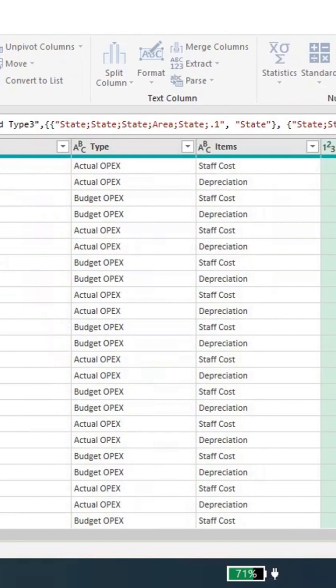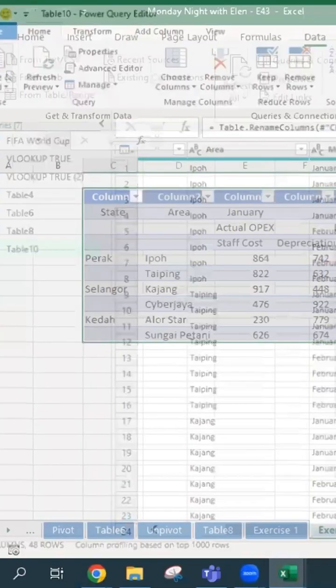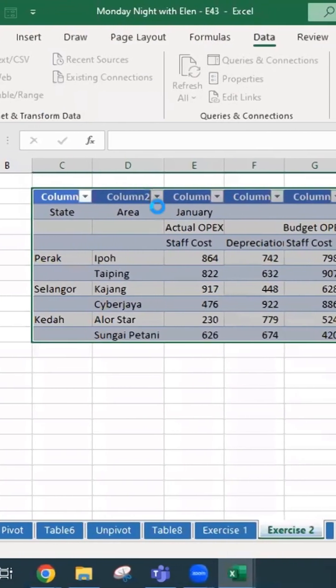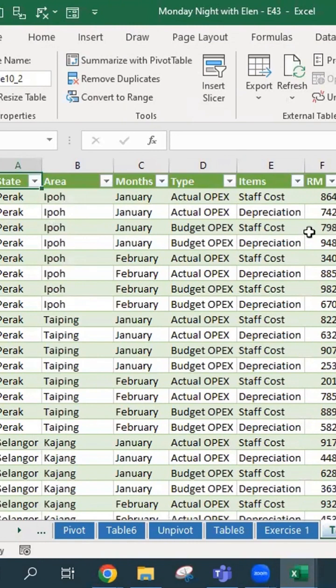Okay, so now this is your data, and then you go to home, and you go to close and load to. All right. So originally your data is in this format, but now you notice that this data now appears in a different format. Okay, so do you notice there's something different? If you have noticed something different, maybe you can type yes in the chat box.